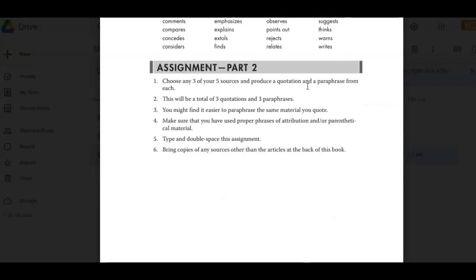So with part 2 of this assignment, what you do is you choose any 3 of the total 5 sources that you had for part 1 and produce a quotation and paraphrase for each. So what that means is you're going to have a quote and a paraphrase for 3 sources. And they're saying you might find it easier to paraphrase the same material you quote. Now, other advice here: make sure that you have used proper phrases of attribution and or parenthetical material. And then type and double space the assignment. So it may look very similar to this.